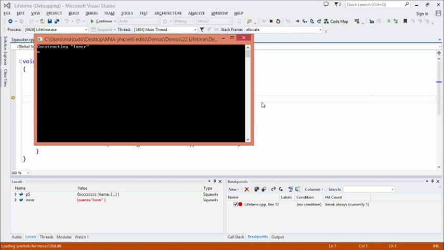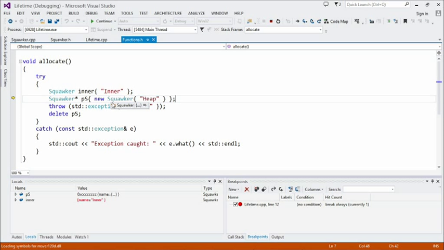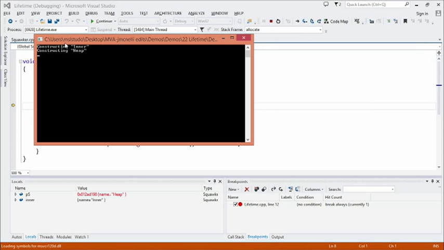Then we dynamically allocate an object, so we say new, let's go create this one on the heap, and get a pointer back to it. And we can see here that, yes, indeed, we constructed this heap object. And then we're going to throw this exception named trouble.